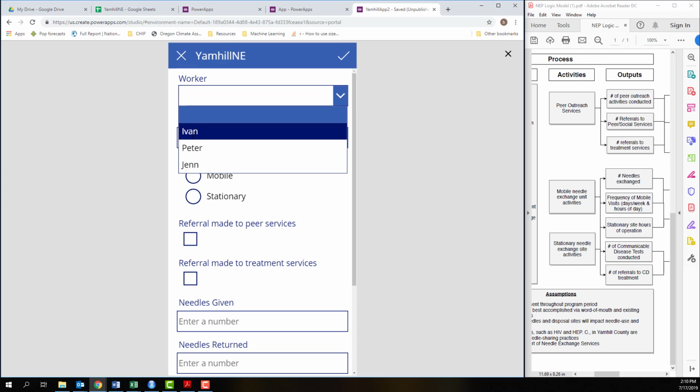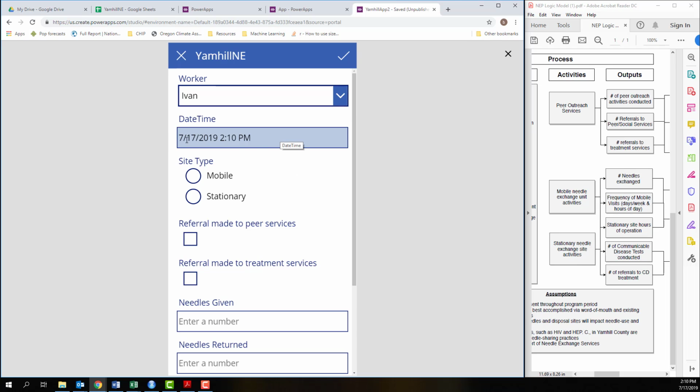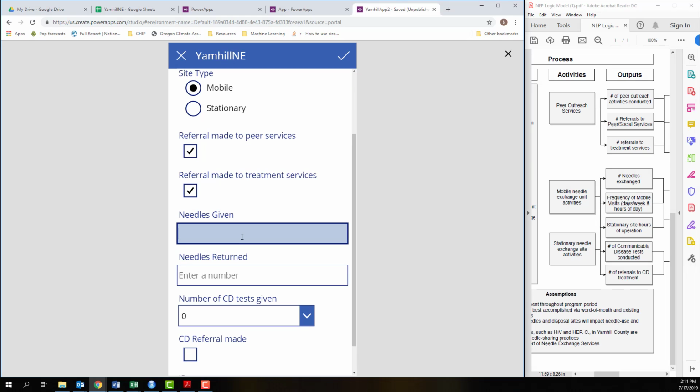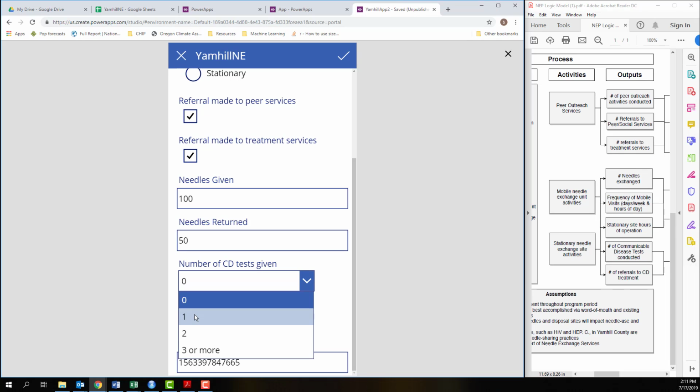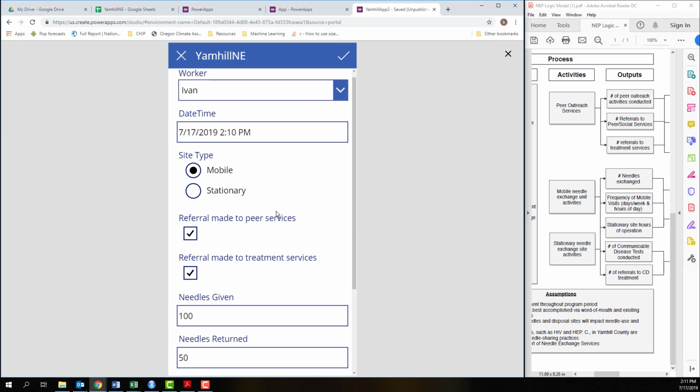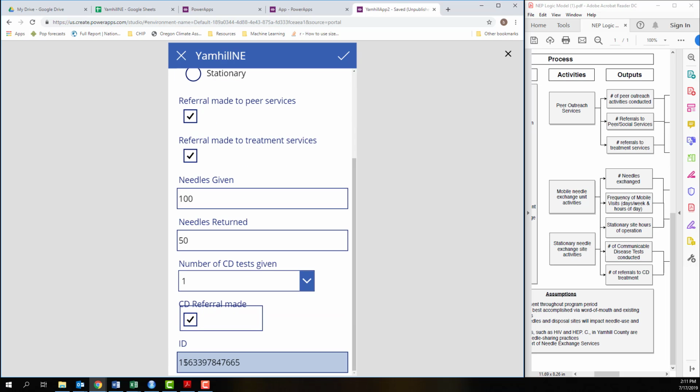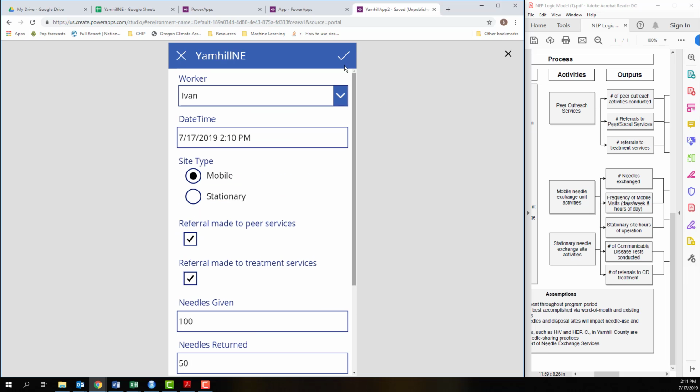You have a drop-down menu to pick who the worker is. The date and time is automatically populated. I recorded this at 2:10 p.m. on today the 17th. You can choose, is it a mobile site or a stationary site? Did you make a referral to peer services, treatment services? How many needles did you give out? How many needles did you return? Did you do any CD tests? Did you make a referral? And then this is the automatically generated ID that's just based off of the timestamp. So it's just allowing you to track unique people a little better without actually identifying who they are.